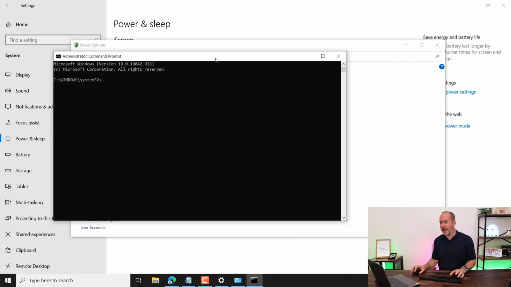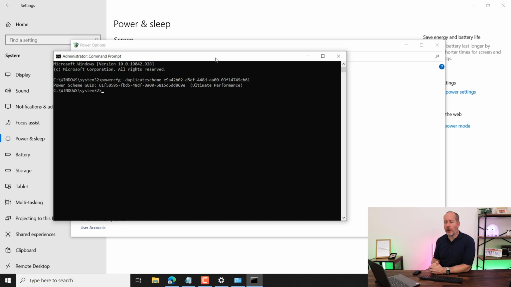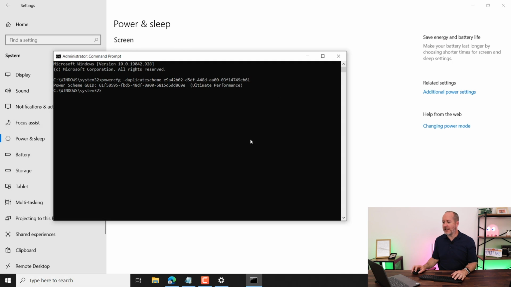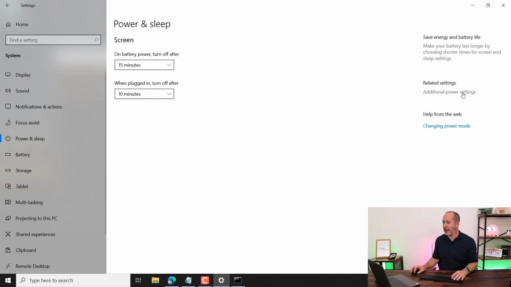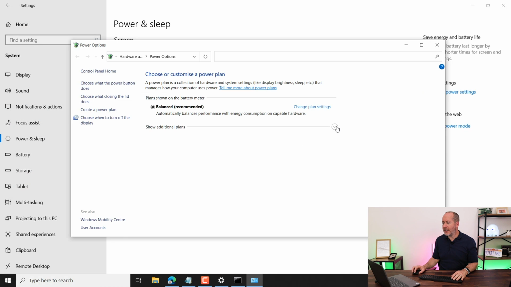Here we go. But we're just going to paste in this command. We'll share this command and a link to the article in the notes below. But we run this, and this will unlock ultimate performance. Now, when I go back into those power settings, I'm just going to close the window and open this back up again. You should see that we've got an additional plan for ultimate performance. If I give that a click, that is literally it. That's all I need to do.